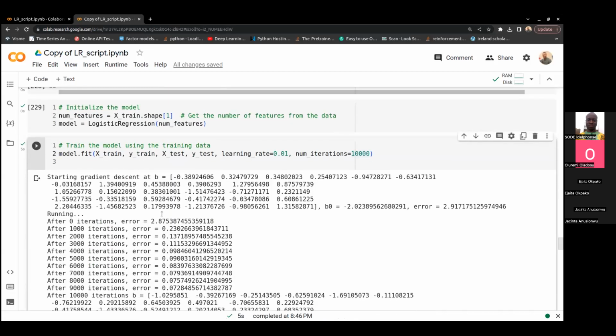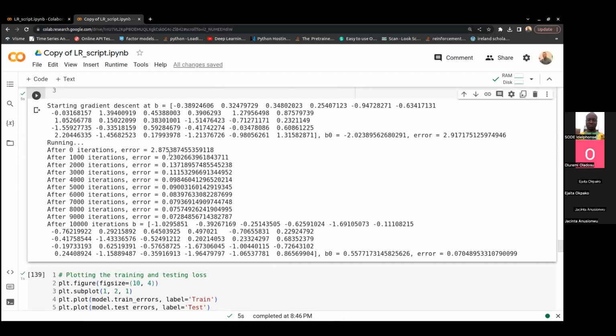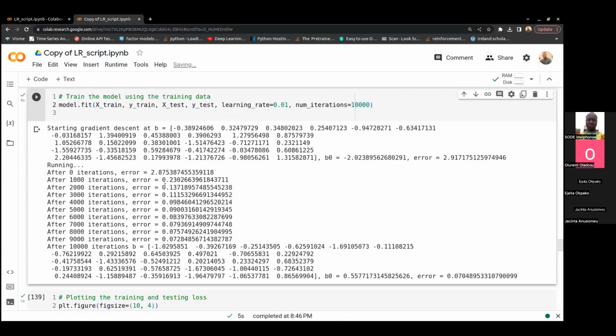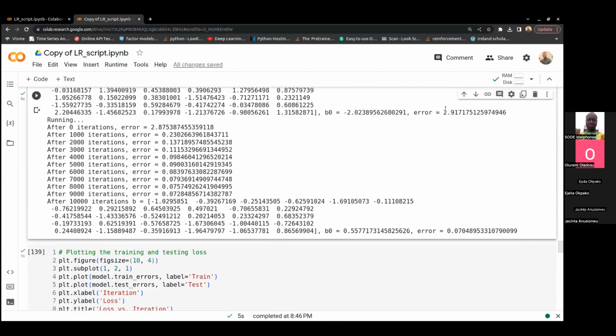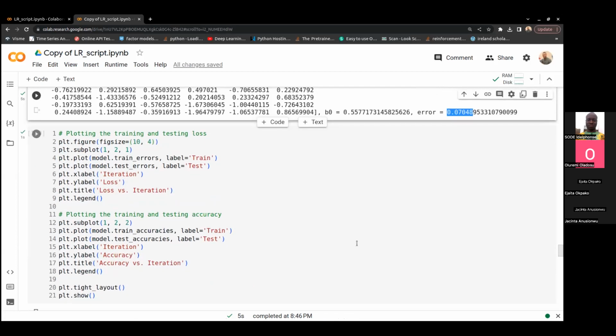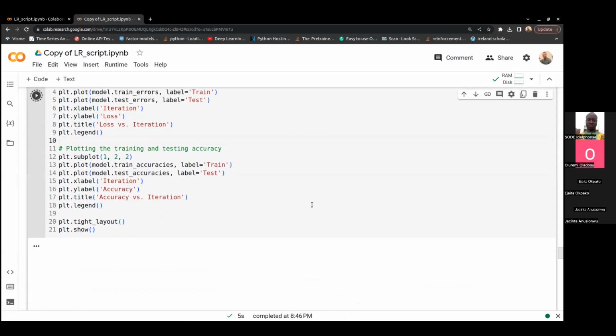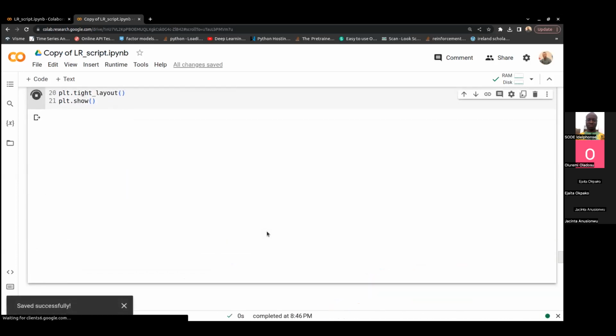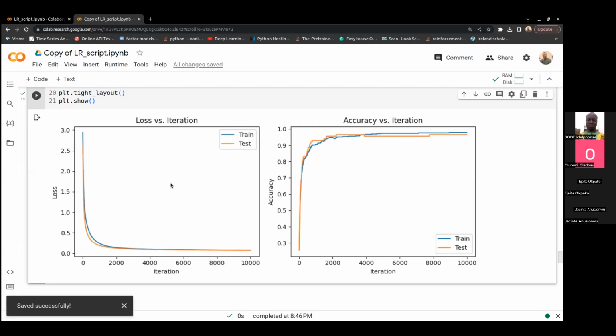Fine, so let's just work with this. So where are we? Yes, we have trained our model. You can see the error has dropped significantly from 2.9 to 0.07. So what next? Of course, we want to plot and see how well our model is doing. Here I made a plot so that you can see the loss for both the training set and the test set. The test set is the data that the model hasn't seen before.